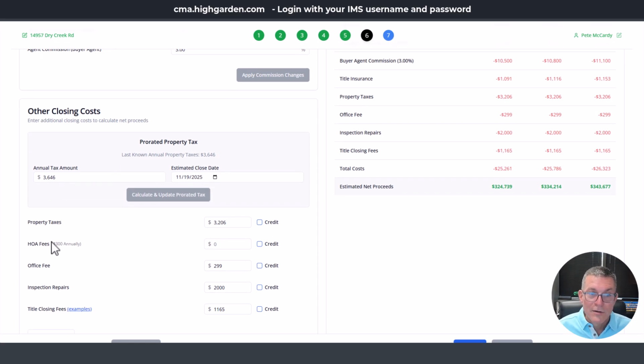You can prorate your HOA fees. We're going to show you what was last in the MLS, and then you can decide exactly what you want to put in there for an HOA fee, and that's typically going to be a credit to your seller. With HOA, you might pay it a year in advance. If you close 6 months into that year, you're going to get a credit for those 6 months.